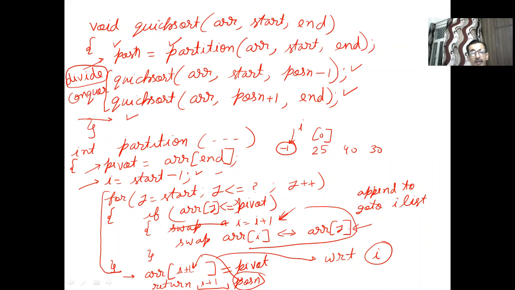Swapping will be needed so that no value is lost from the position where I is appended. All elements from start onwards up to some point need to be checked one by one. Every time I will check the array J value with the pivot value. If array J is less than or equal to the pivot, it goes to the ith list. Otherwise, it is not to be disturbed. So all values will go into the ith list like this.